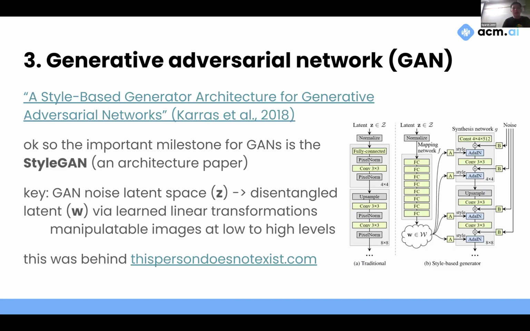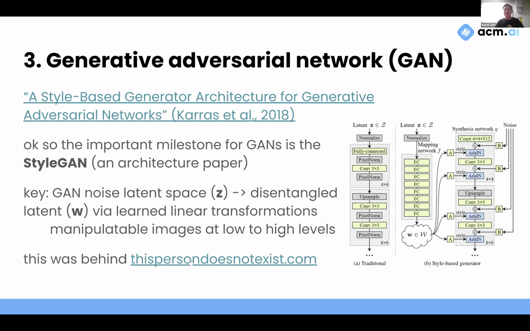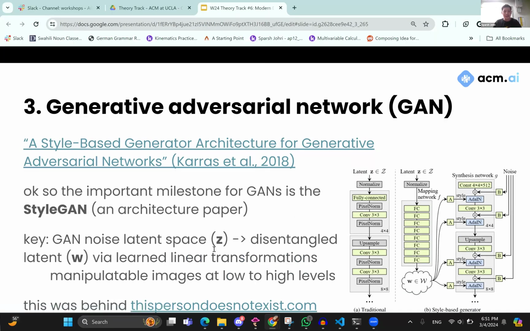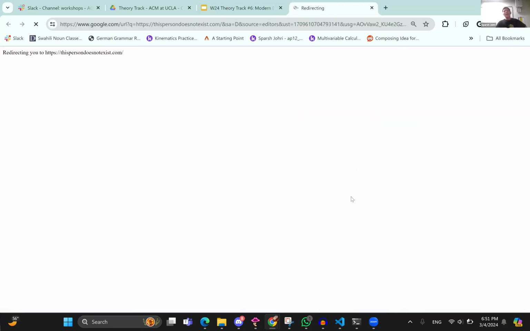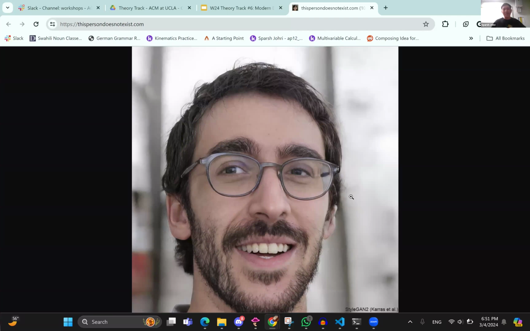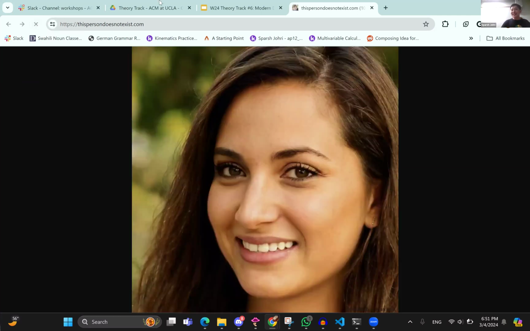And later we have this paper called StyleGAN, which I'll quickly go over. But before that, who here has seen thispersondoesnotexist.com? Okay, we have Julie. Sorry, what's your name? Rahul. Right, Rahul here has also seen it. But basically, what this website does is, as you refresh it, it gives you a picture of someone new that's generated completely, this person does not exist, by a generative adversarial network. And that's what's behind it.